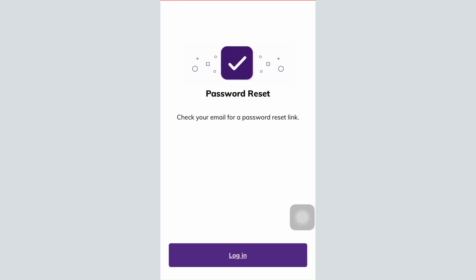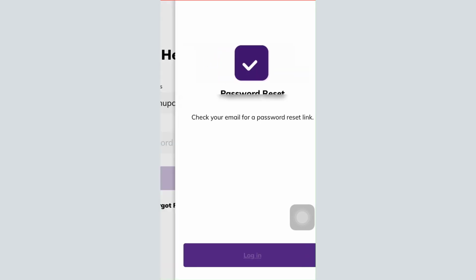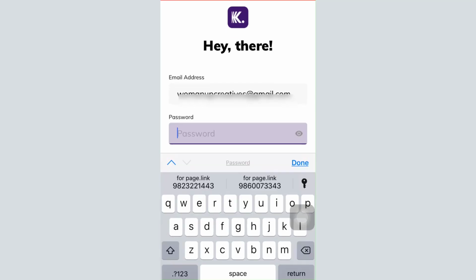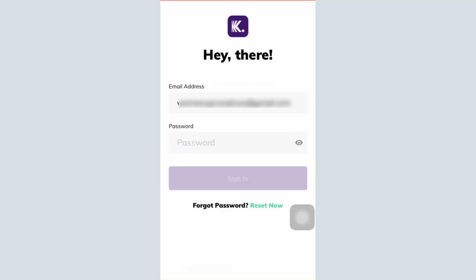So now all you have to do is go and check your email, and if there's a password reset link, you'll have to set up a completely new password for your account. And after setting up the new password, you can come back here in this section, type in your email address, type in the new password to your account, and then tap on the sign in button. So this is basically how you can recover your Kuda Mobile banking account.